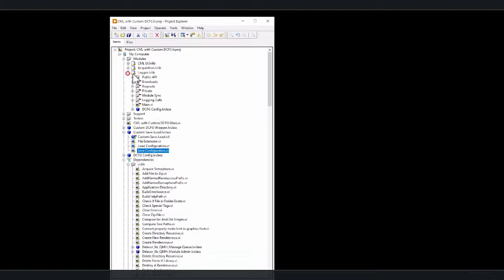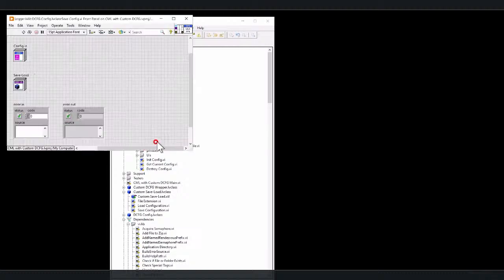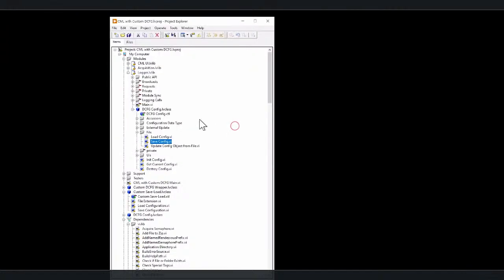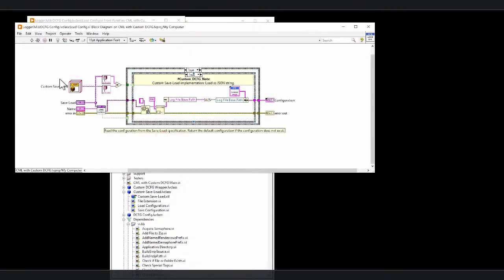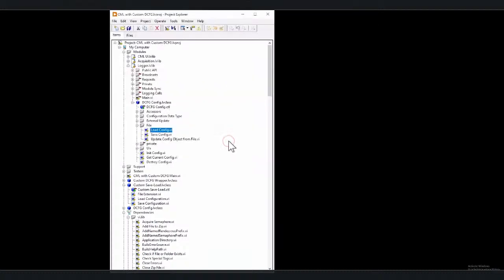So if we go look at the logger module and in file and save config, you can see that in the case of the custom save load, we are actually saving our configuration into JSON. And when we load the configuration in case of the custom save load, we are basically expecting a JSON string that we can unflatten and retrieve our log file base path. So this is another example of how you can customize DCFG using child classes.